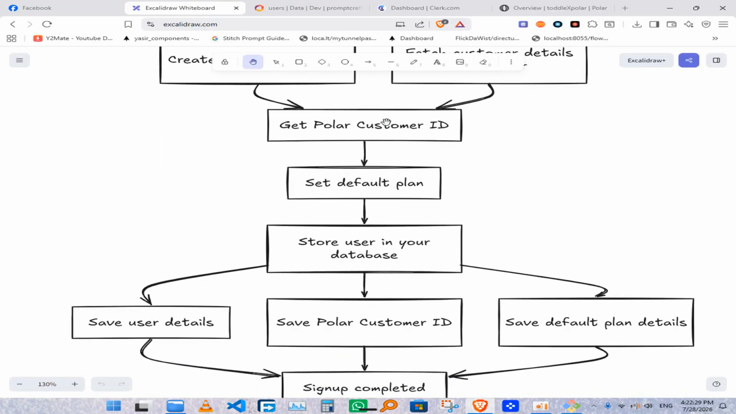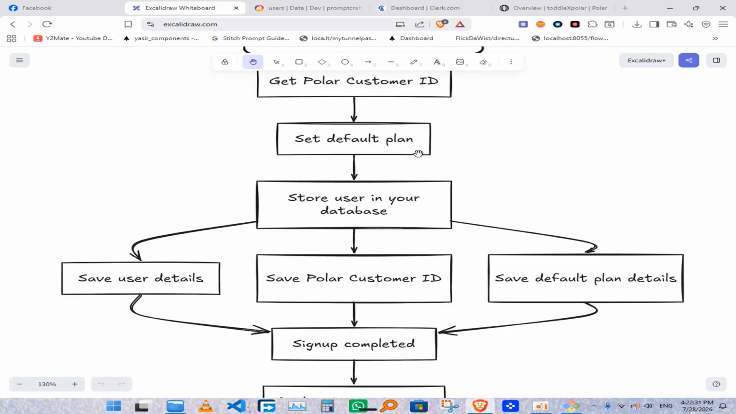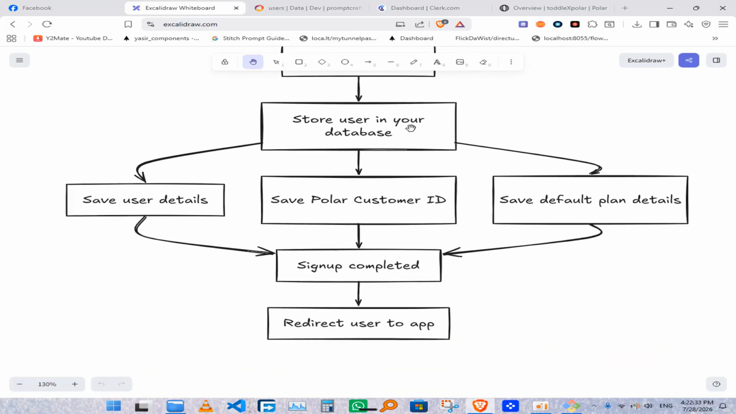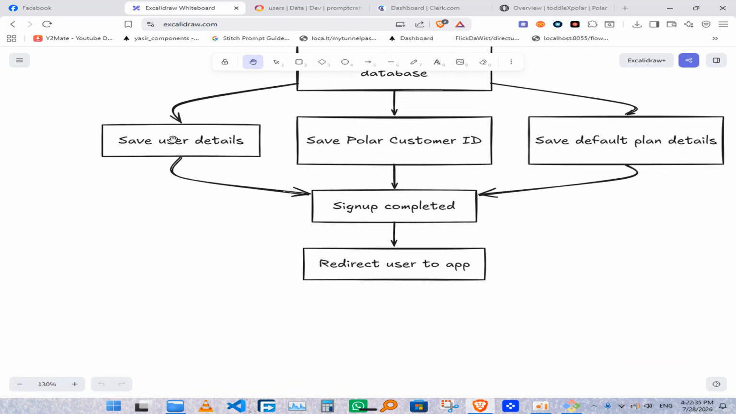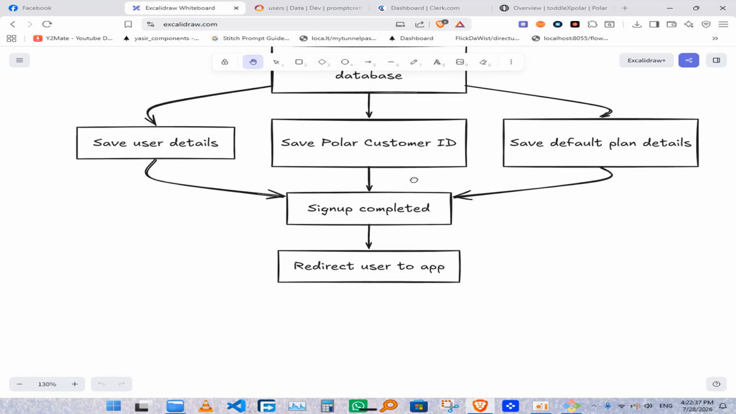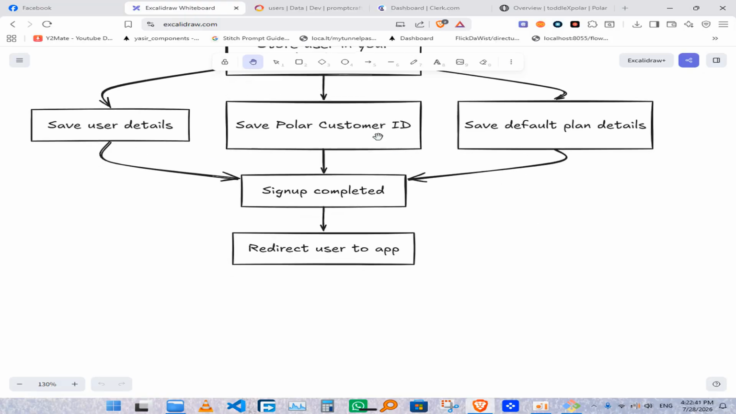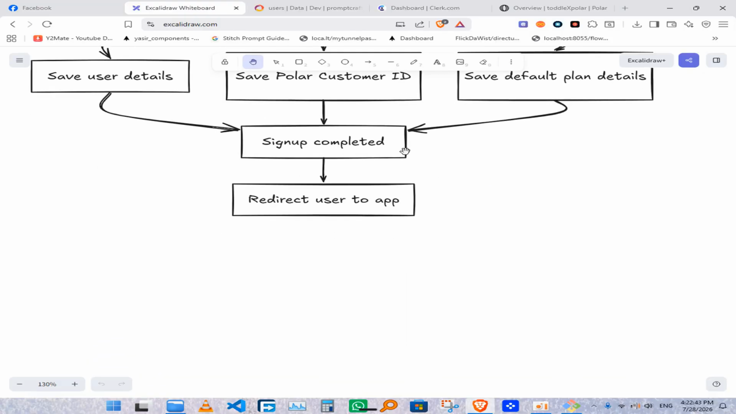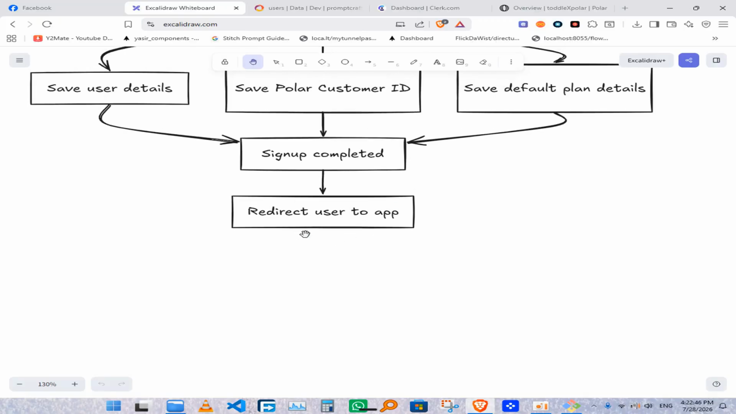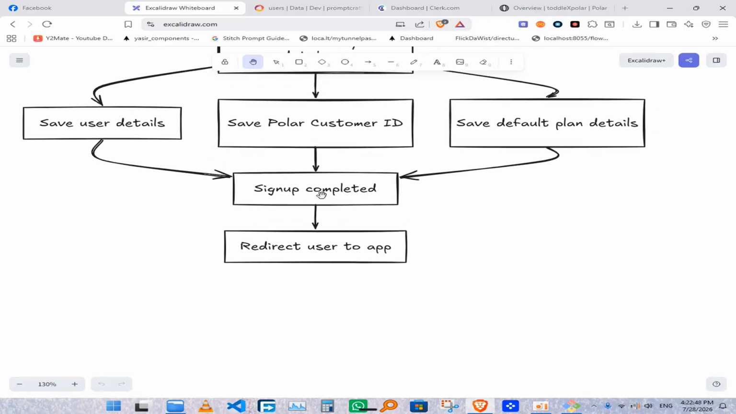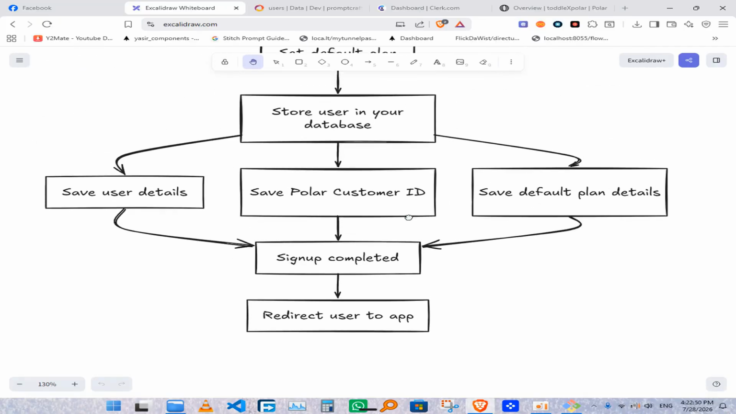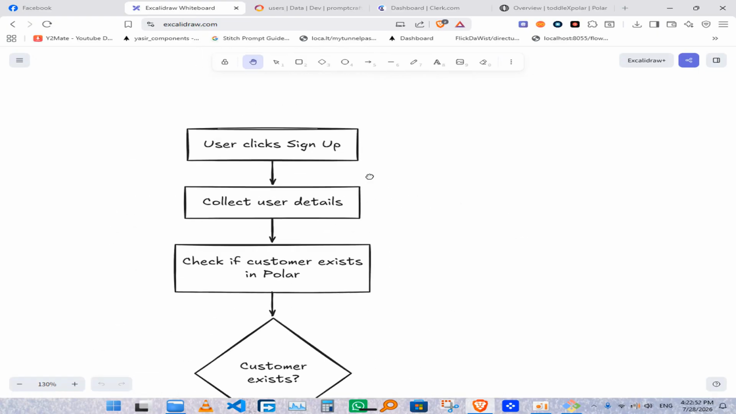Then we're going to set the default plan, and then save the user information. First we save the user details, then the Polar customer ID, then the plan. These are the things we are going to save, and then we mark the sign up as completed and redirect the user to the application or dashboard. So this is how a sign up flow should look.